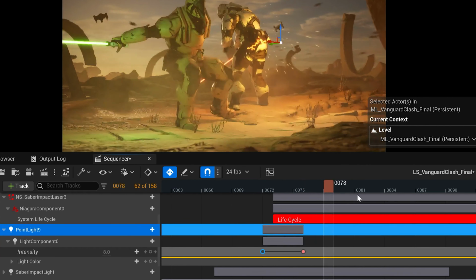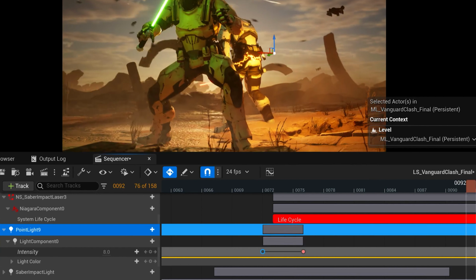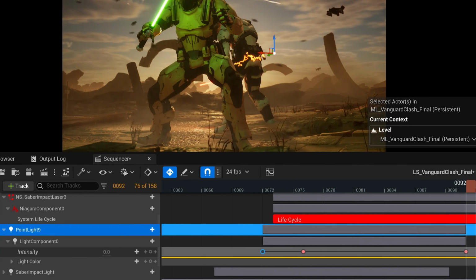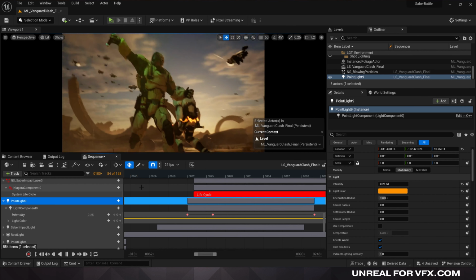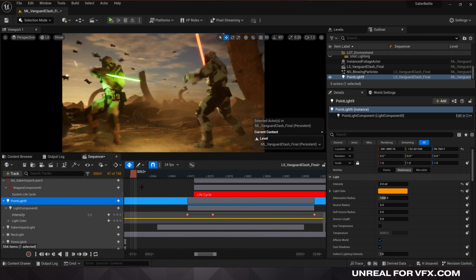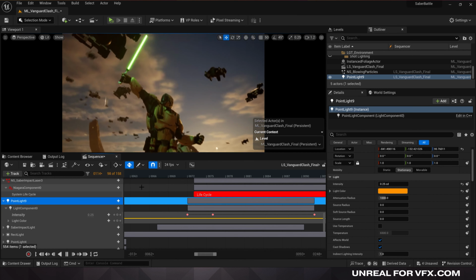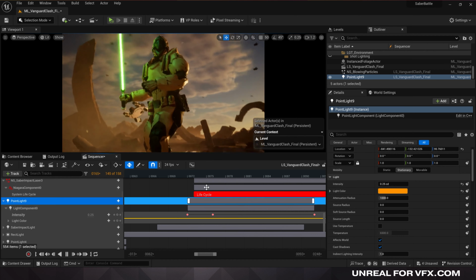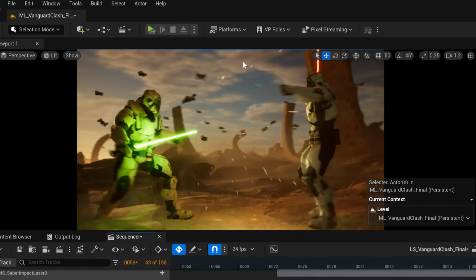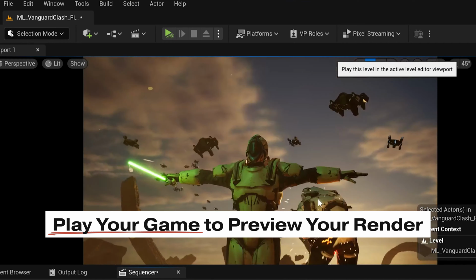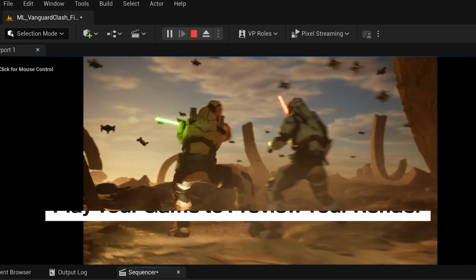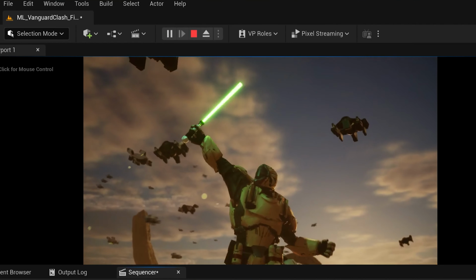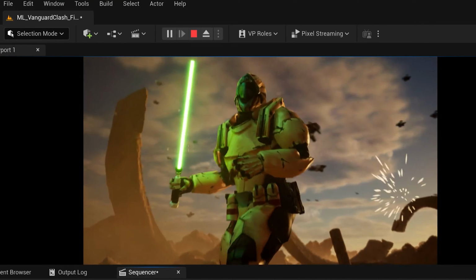And now we have him slicing through. And then at the end, let's fade this off back down to 0. And now we can see it animating on and off. And a lot of times it's just simple tricks like this done right that can really start to elevate your scenes. And again, just as a reminder, all we have to do is play our selected viewport to see exactly what our render result is going to be when we render it out of Movie Render Queue.